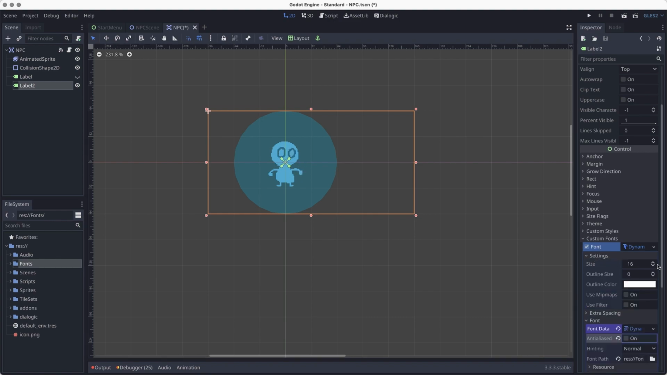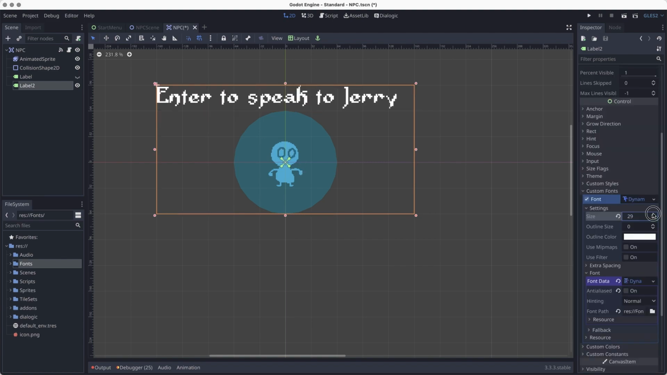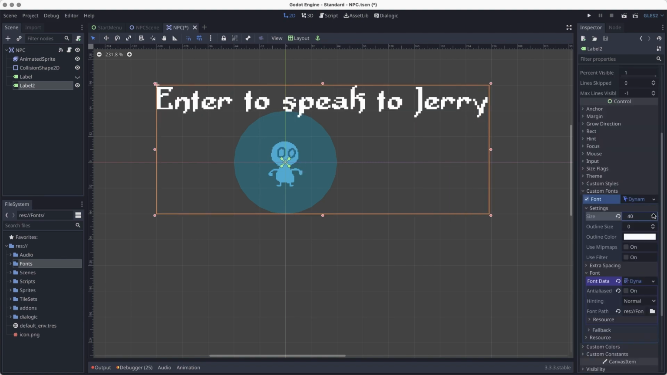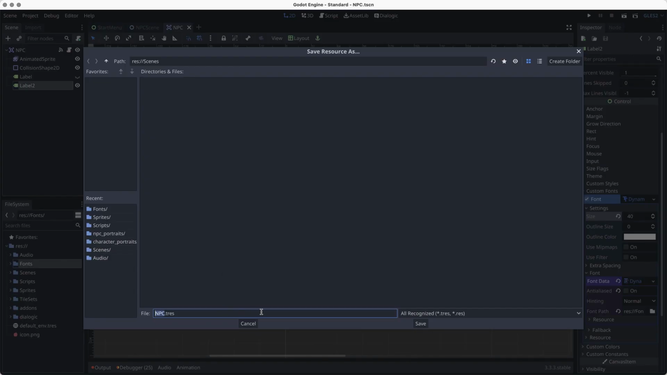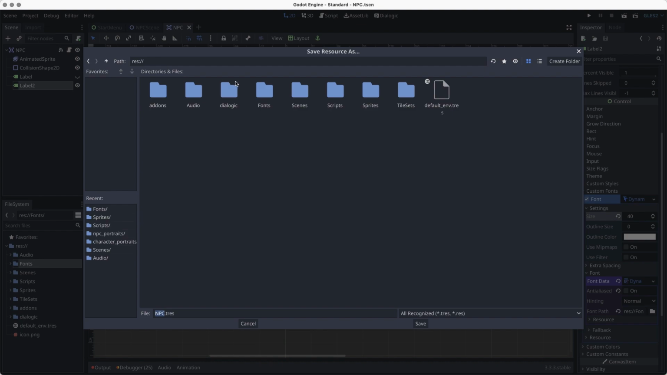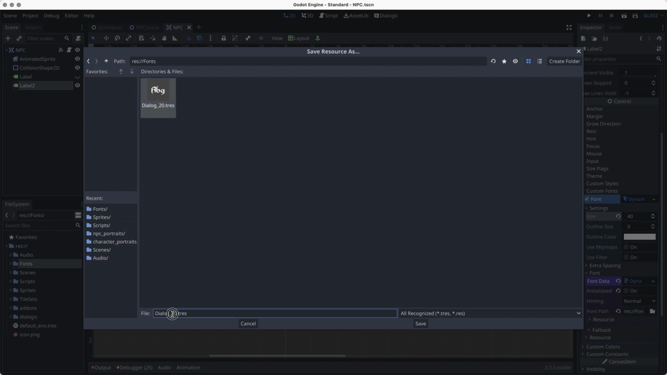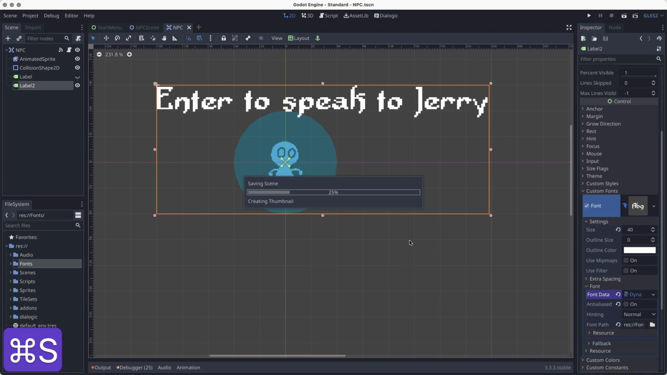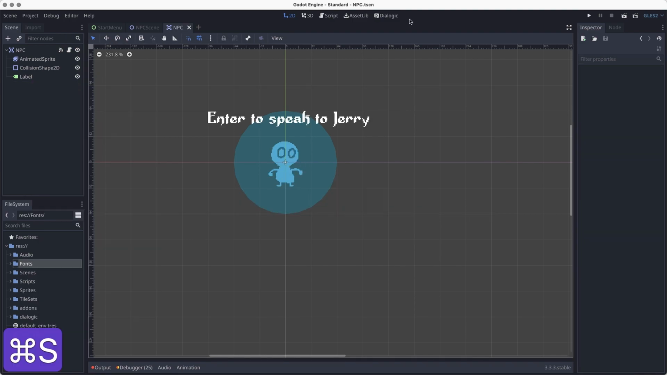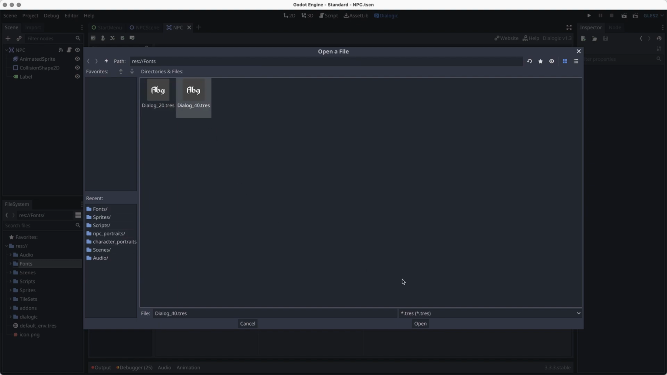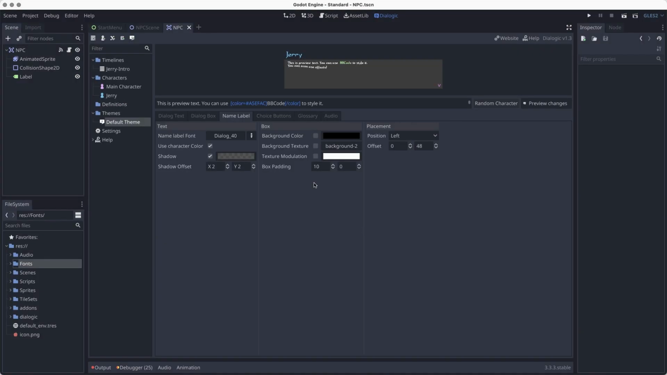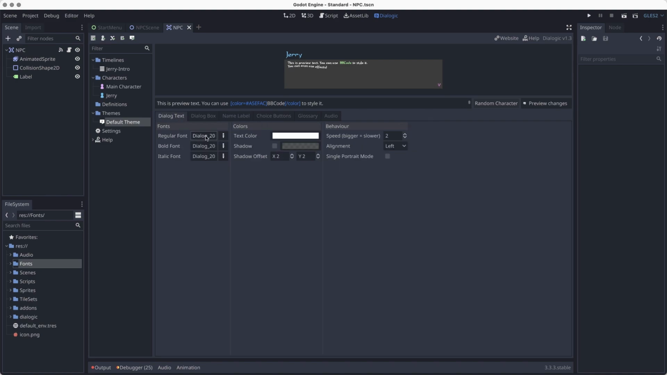And now let's go to settings, and let's make this a lot bigger. 20 was like way too small. I'm a little worried that 40 is going to be way too big, but let's just try it. Let's save it. I'm going to save this as, let's go back to fonts, and I'm going to save this as Dialog 40 and click save. And then I'll just delete this label. Okay, so now I'll go back to Dialogic and try my Dialog 40. And that looks a lot better. So it's much bigger. It's still not huge, so we can see how it looks in the game, but I think this will be better.